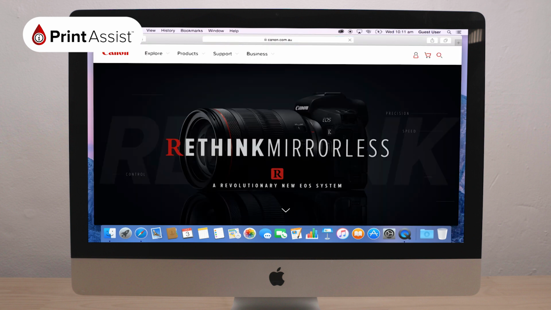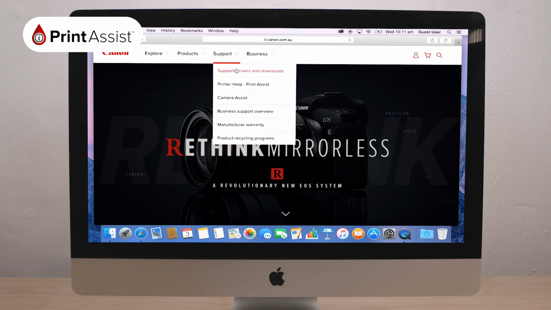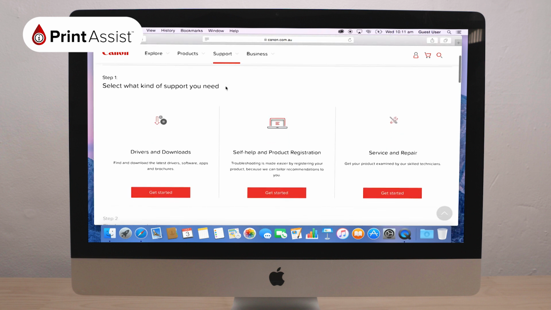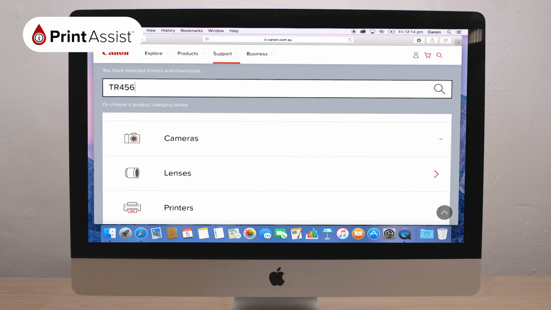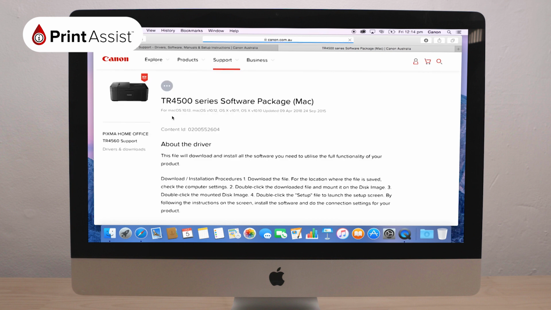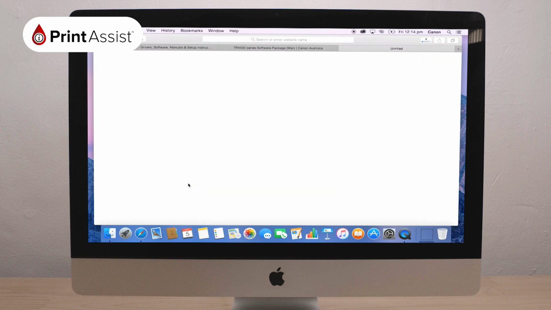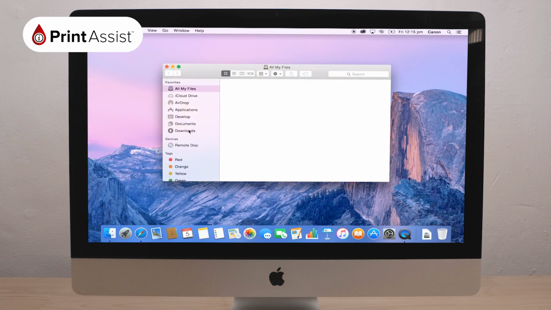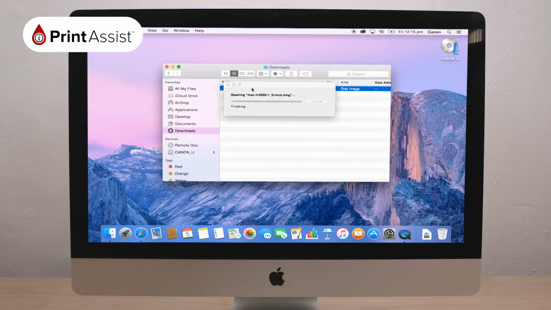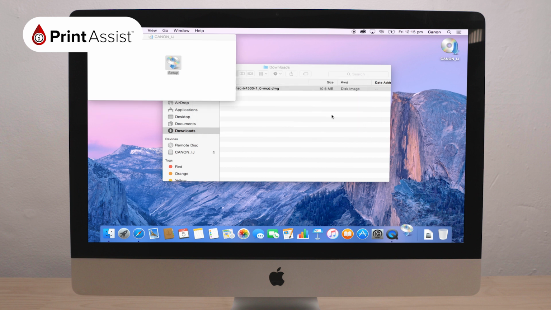From here, select Support and then Support, Drivers and Downloads. Then select the support type, Drivers and Downloads. Fill in your printer's model number and download the software package appropriate to your operating system. Find and open the downloaded file, which has a helper tool to guide you through the steps on your screen. Click Start Setup and begin to follow the prompts.